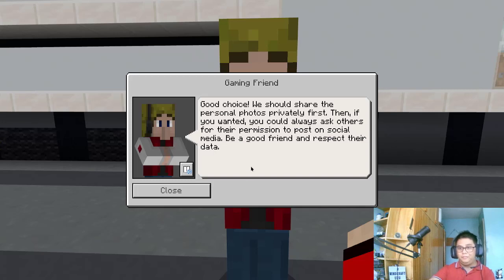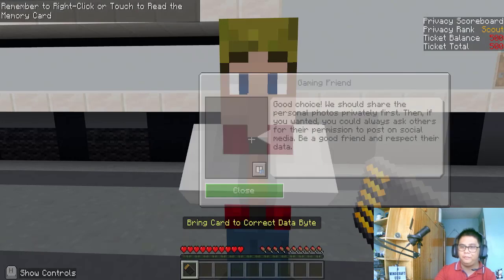Good choice. You should share the personal photos privately first. Then if you want, you can always ask others for their permission to post on social media. Be a good friend and respect their data.